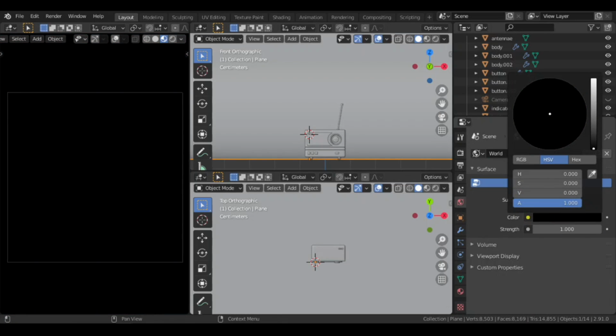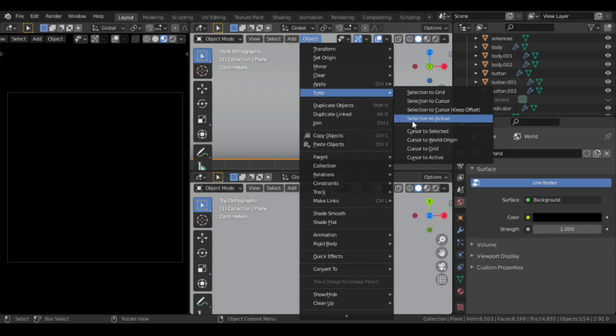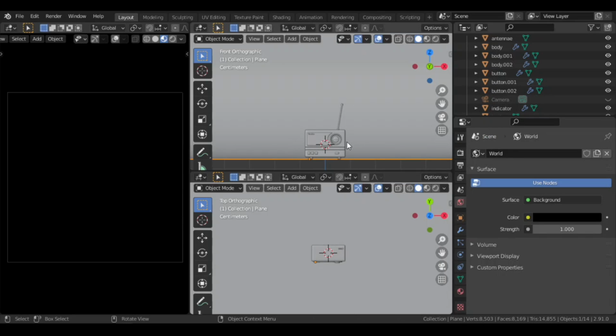Now before adding lights, let's place the 3D cursor back to World Origin, since I want the lights to get added from the center. To do that, press Shift and S, then select the cursor to World Origin. Or simply go to Object menu. Snap. Cursor to World Origin. The option is also available on the right-click Context menu.